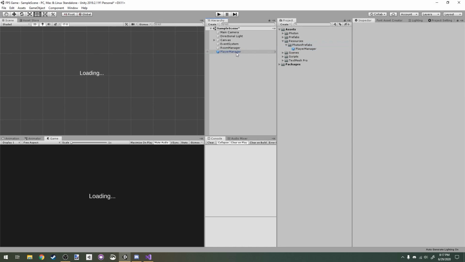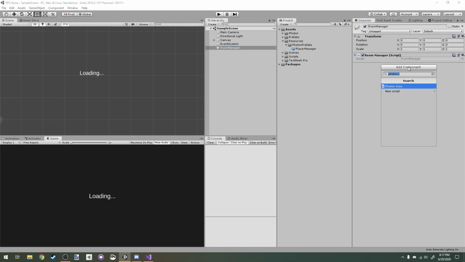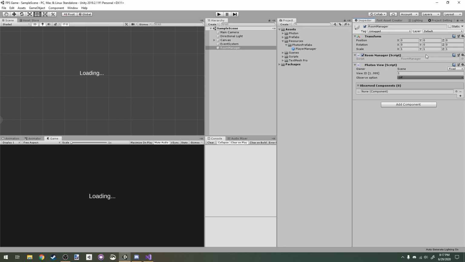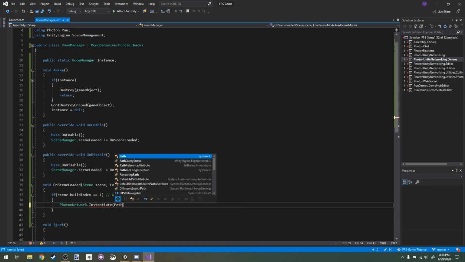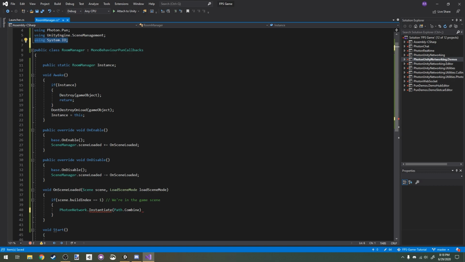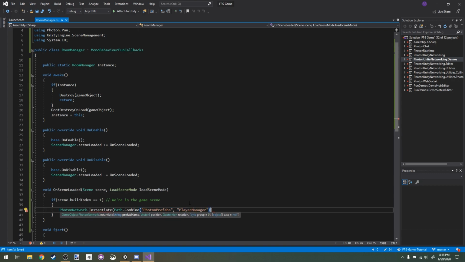We also want to add a Photon View component onto our room manager, because in order to instantiate Photon prefabs, the object instantiating them needs to have a Photon View. Let's write the code to instantiate the object. We'll start with PhotonNetwork.Instantiate. Then we need to import System.IO so that we can have access to the Path class. We're going to use Path.Combine to create a new path with the combination of our Photon Prefabs folder and the name of our prefab, which is PlayerManager. We then need to specify the position and rotation of our prefab. Since the player manager will just be an empty game object, we can spawn it at Vector3.zero and Quaternion.identity.